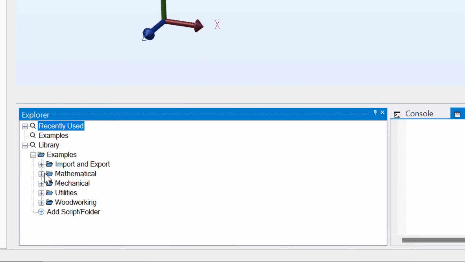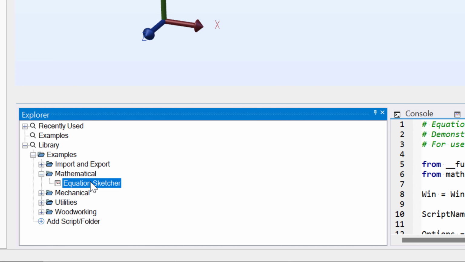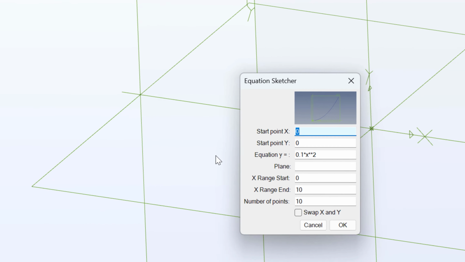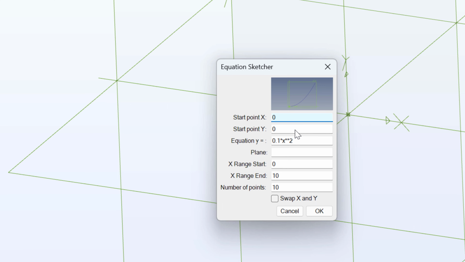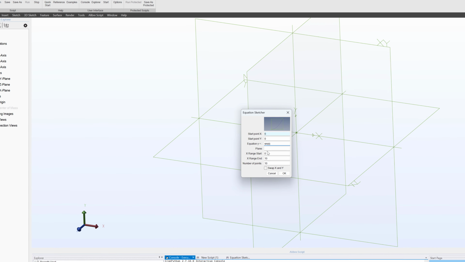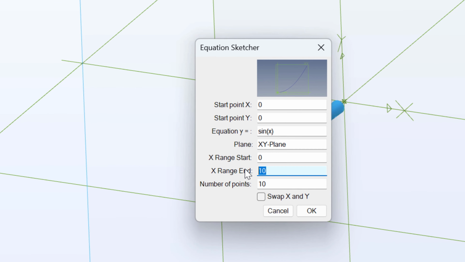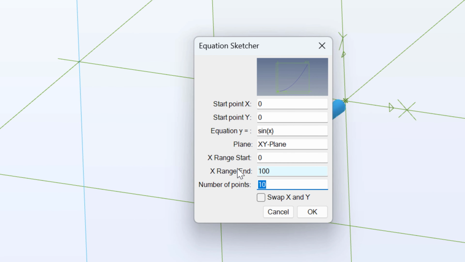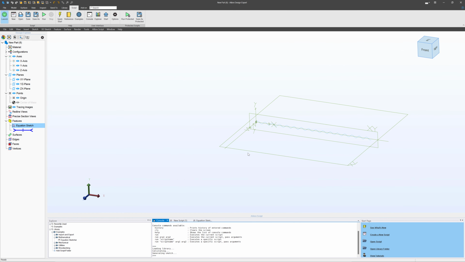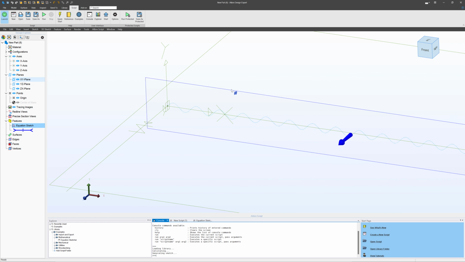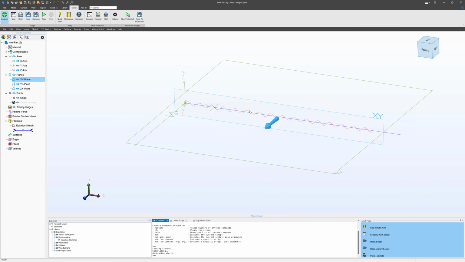I'll head to Examples, Mathematical, and stand on Equation Sketcher, and then I'll run this Python script. So I'm going to start at 0, 0. We're going to say equation is sine of x because we have a sinusoidal kind of shape to foam, and what better thing to use than sine? I'll stand on my plane and select the XY, and then we'll end at how about 100, and we'll put 1,000 points in between. So that has made our sinusoidal pattern. Now, we've got our XY plane here.